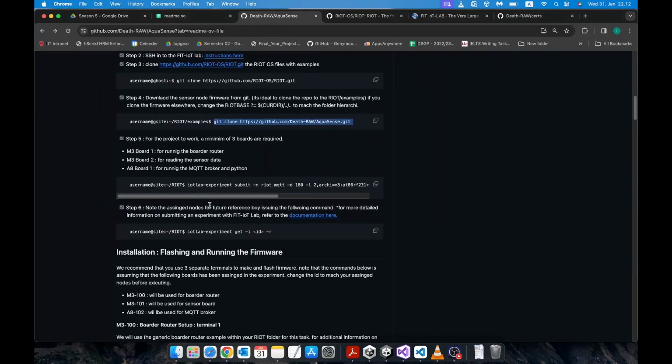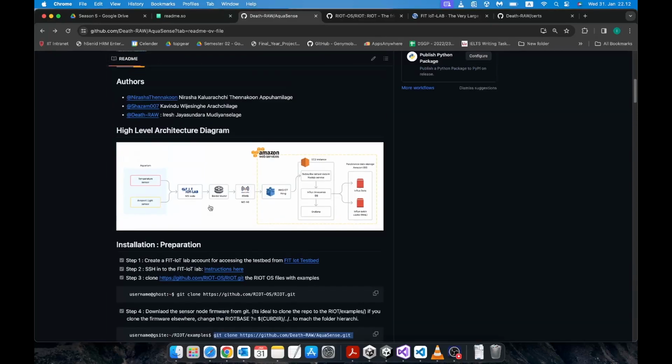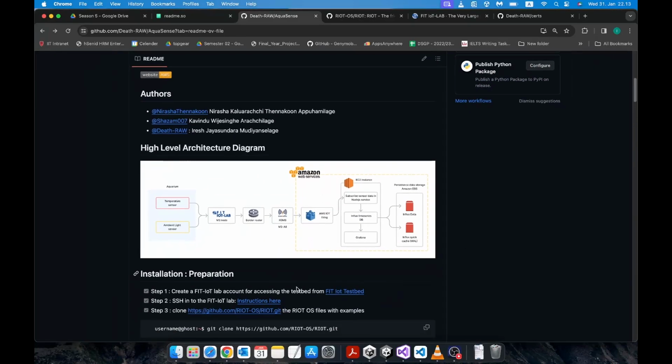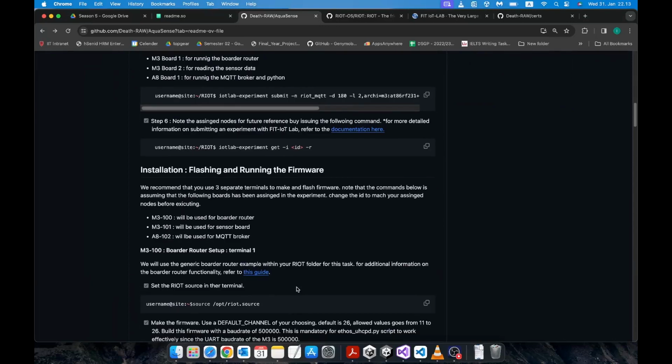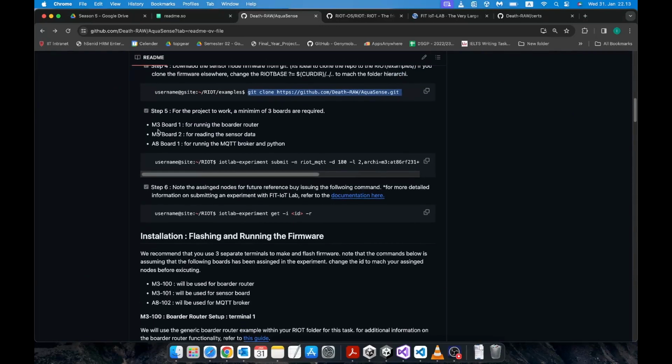Let's follow through again. We need a couple of boards for this experiment. We will be using a minimum of 3 boards, 2 M3 boards and 1 A8 board. The first M3 board is for a border router, which allows us to communicate via the network using an IPv6 address. Let me zoom out a bit. Right, we were right here. So we need to have these 3 devices.